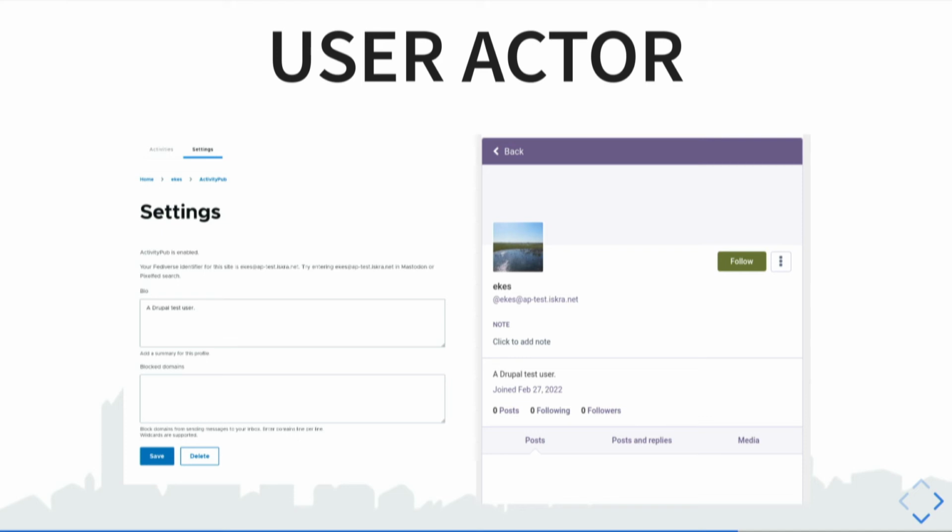You'll see, and this is one of the slight confusions, Mastodon uses WebFinger, which is one of the additional friends technologies I mentioned. So rather than saying http://ap-test.iskra.net/user ekes, it says ekes at, which is slightly confusing, and the Drupal module uses a WebFinger module to map the two, depending on whichever gets asked. So that's solved for you in any case.